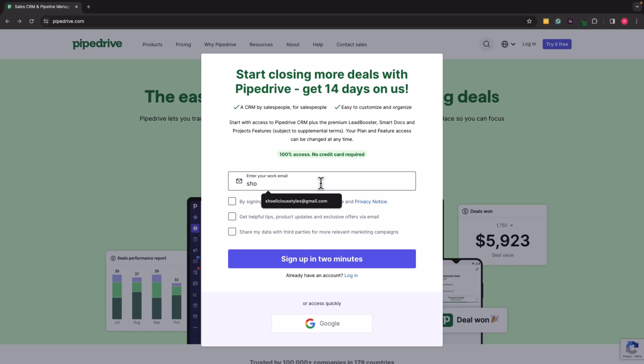So I'm going to enter my email address right here. You can click this checkbox that gets you helpful tips and exclusive offers via email. I definitely want to do that. And then you can either choose to share your data with third parties for more relevant marketing campaigns or not. I'm going to not choose that and then click sign up.